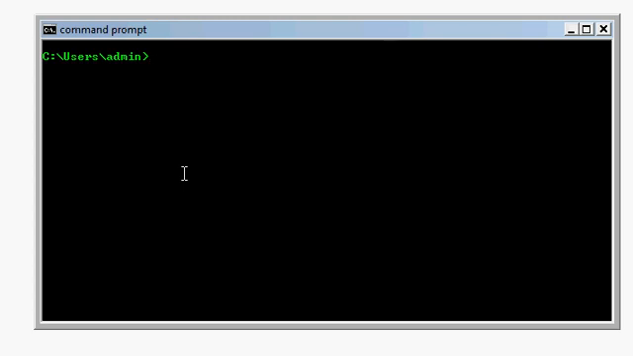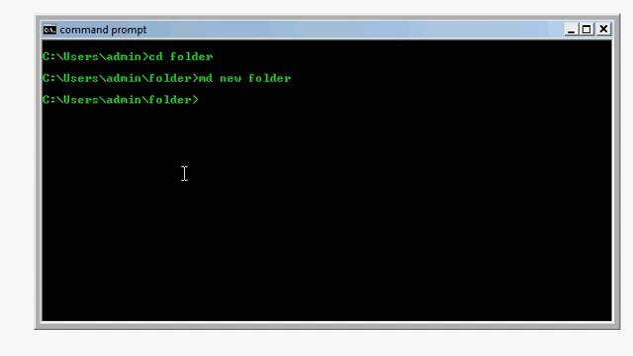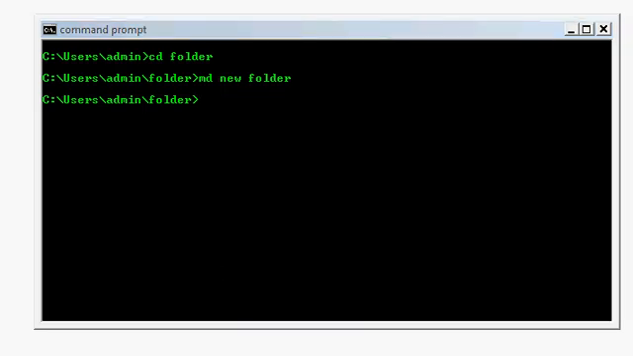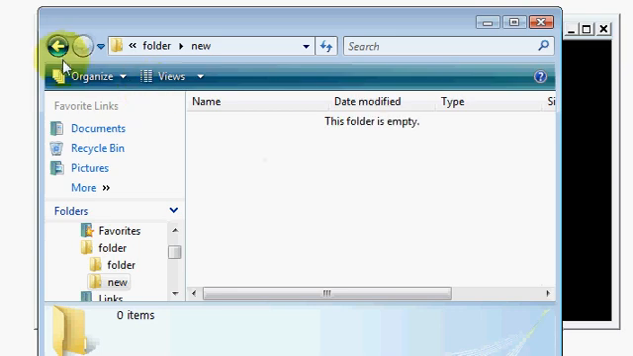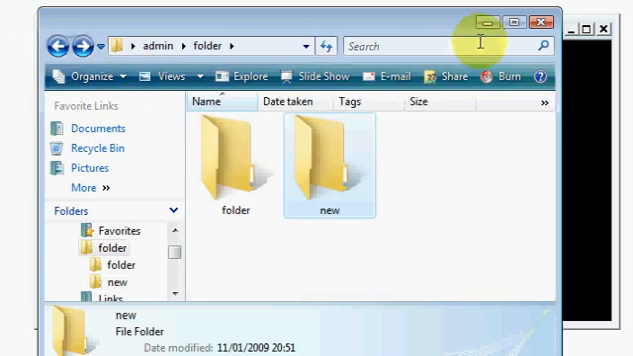Wait, we'll actually browse to the folder I set up earlier, CD folder. Then we'll make a new one called new folder. And now, if that's done it right, I'll just bring it up here. Oh yes, here we go. New folder. See there? You can clearly see it's a new one. Just delete both of those.